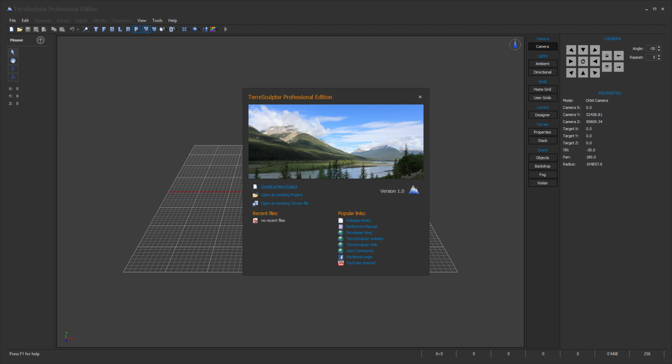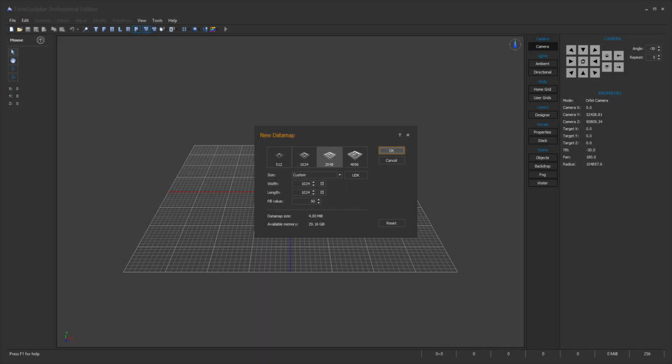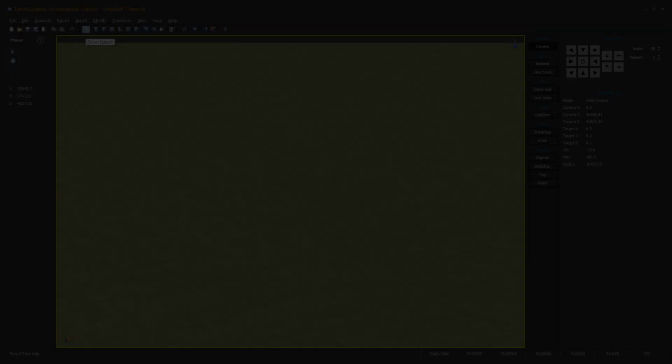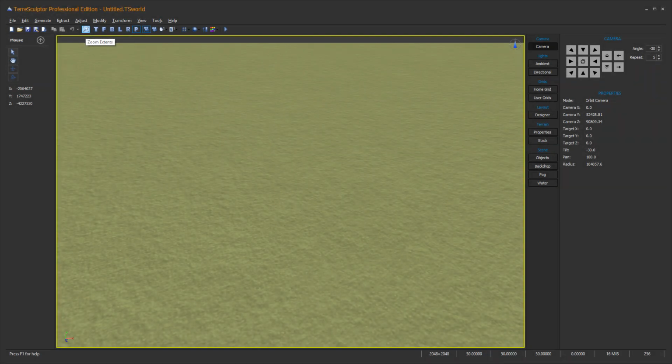Choose the Create a New Project link. Choose a new terrain of the size 2048 by 2048. A new default flat terrain will be visible in the viewport. Click on the Zoom Extents toolbar button to zoom out the camera and fill the viewport with the terrain.